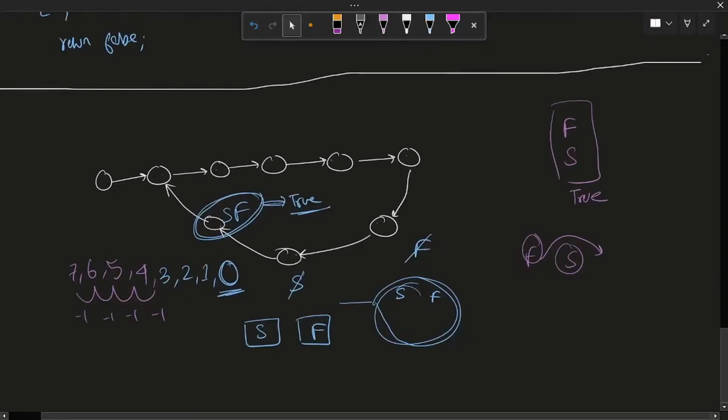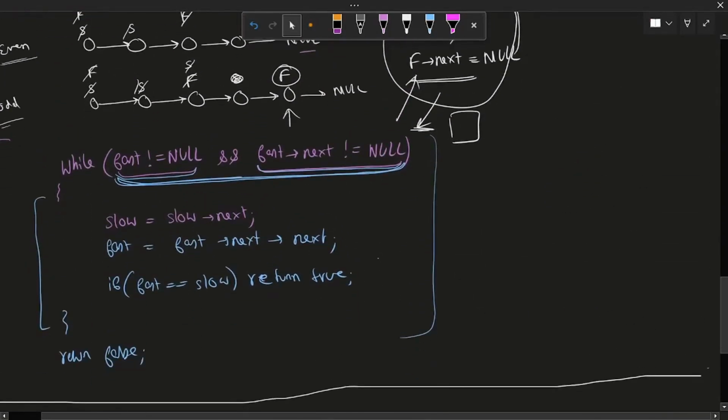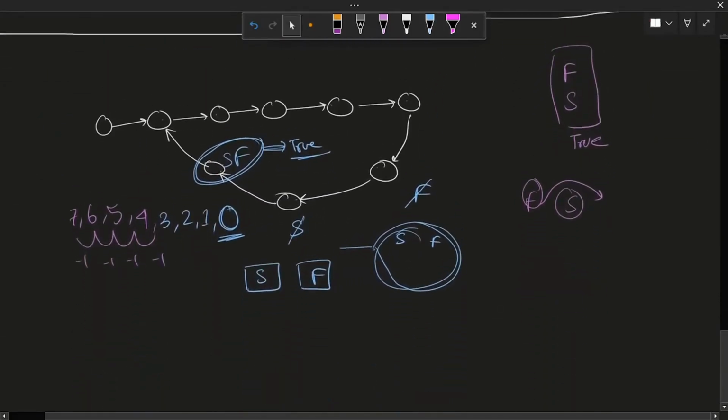Now let's talk about the time complexity of the above code. What if we have a non-circular linked list? At the end we reach null, so it will iterate over O(n) time. For the circular linked list also, it will iterate over O(n) time. I will show you a beautiful pattern that we have here.